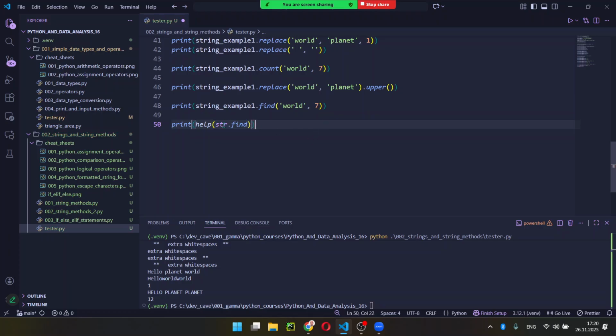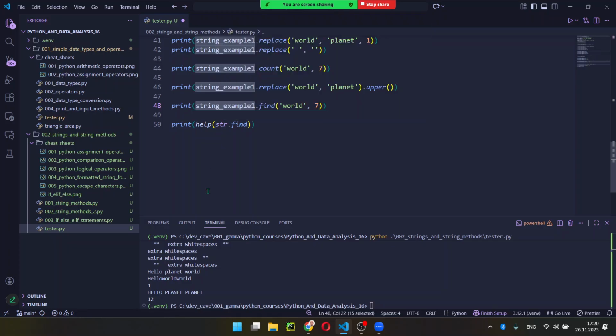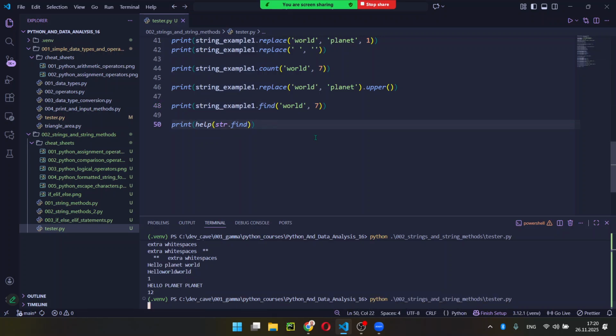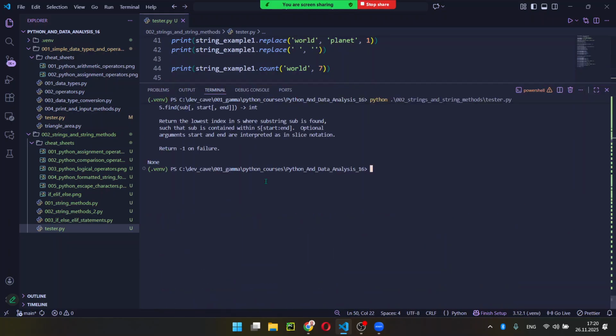So why am I using str? Str is a class in Python that represents string, right? So string example 1 is a string. It's an object of class string. So I can use the class name itself, the same method, remember, that we used for conversion from one type to another, and ask for method find from there. And I can run it and get a result like that.